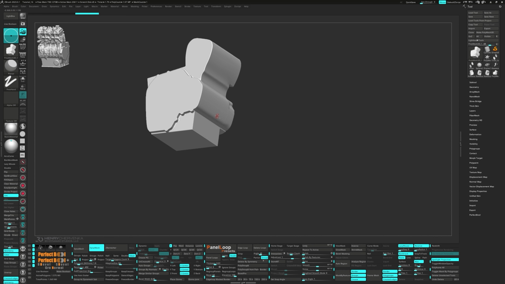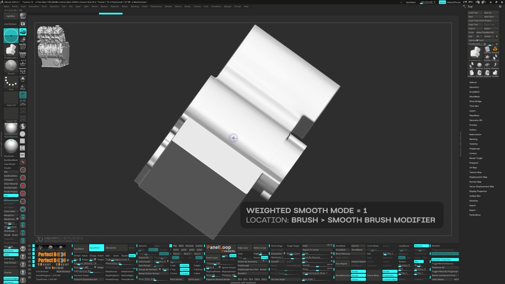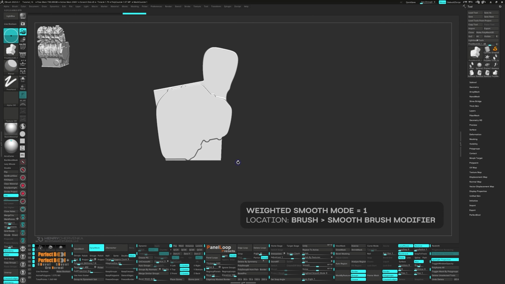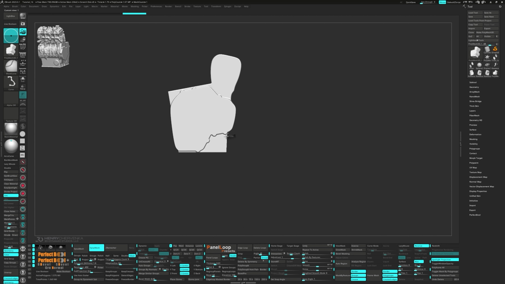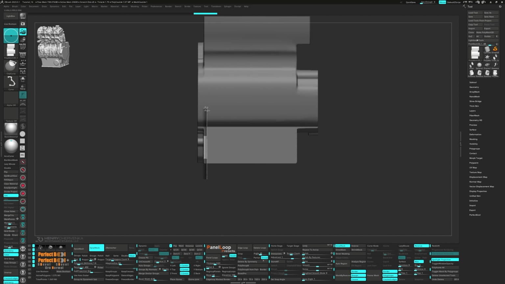For a stronger smooth, set the weighted smooth mode to 1. The weighted smooth mode is located in the brush palette on the top menu bar. You will find it in the Smooth Brush Modifier section. Next up, we'll be using the Mask Curve brush. After inverting the mask, clip back to Geo.